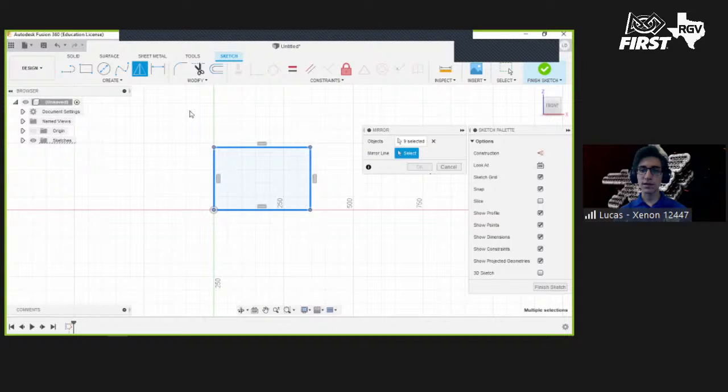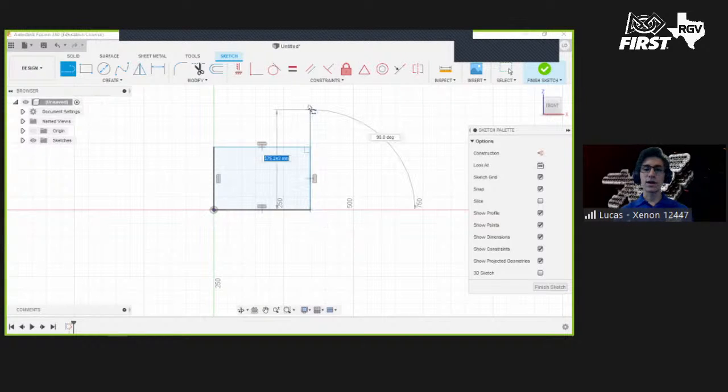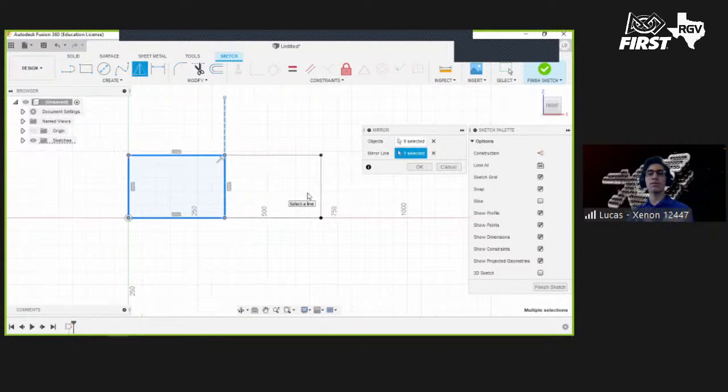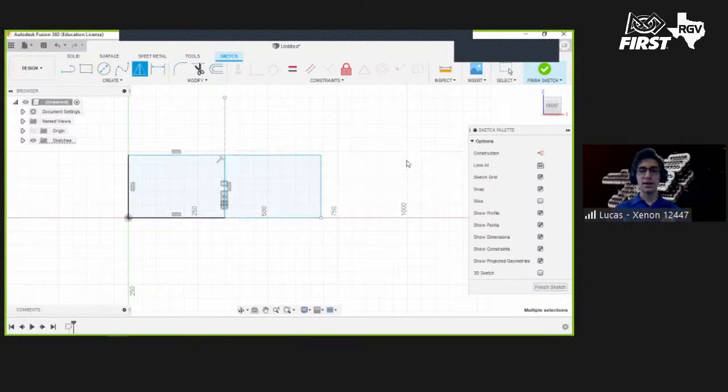Do I need to make another line? I'll make another line. A line going up. And like I said, this will be a construction line. I can go over here and click construction. Notice how my line already changes. Make it perfectly horizontal. There we go. I'll click escape. And so let's mirror that entire function. And notice how I don't click my mirror line, I select my mirror line. And there we go. Notice how it already predicts where my box is going to be. I click OK. And there we go.